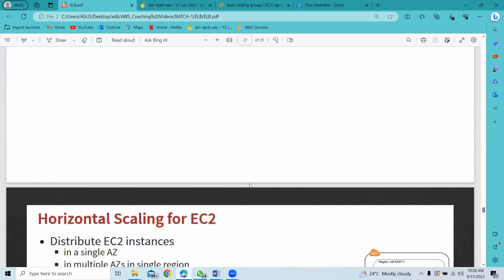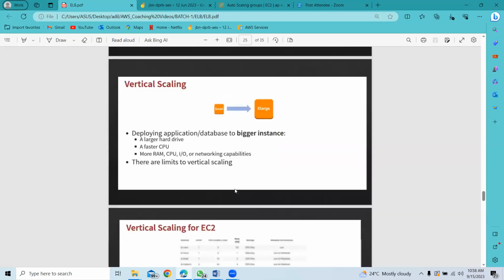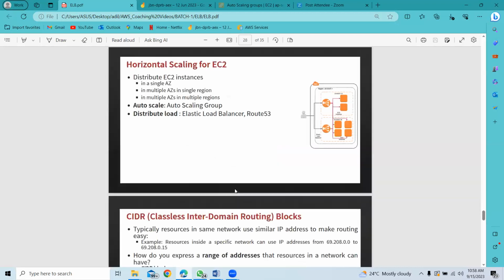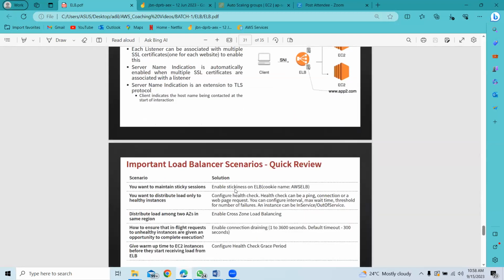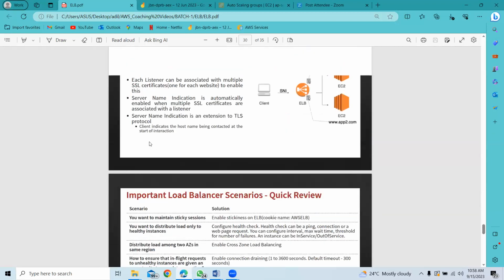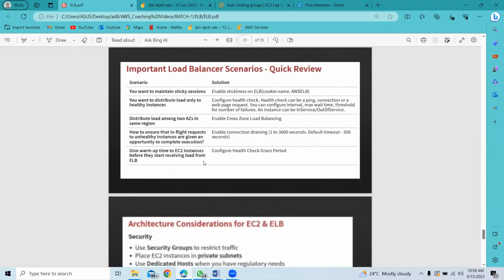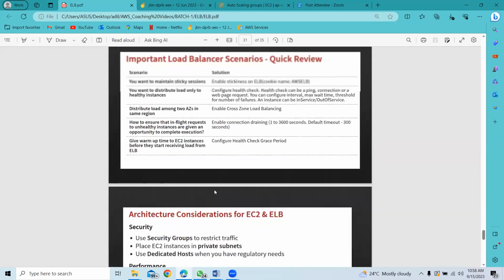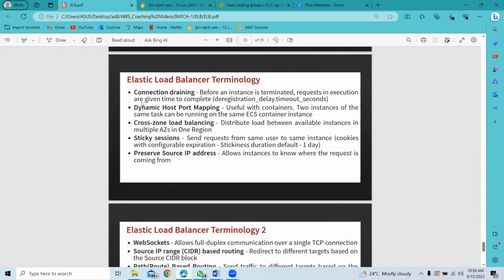This is about ELB and auto scaling. There are some terminologies, and these are extra questions. If you are interested and want to learn more, just go through these scenarios. It's all self-explanatory. Server name indication, these are all extra, I've given them for exam purposes. It's just a direct explanation.